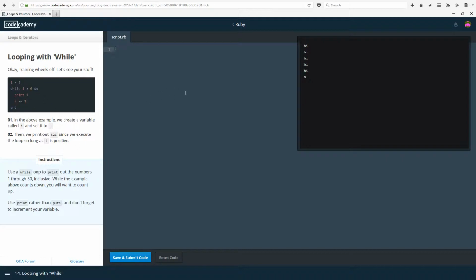Instructions: use a while loop, so we know we will need while, to print out the numbers 1 through 50 inclusive. While the example above counts down, you will want to count up. So I will start at 0, I will show you why. You can start at 1, but you will need to change the order of a line. So we can have while I is less than or equal to 50, do, or open curly brace, and I will close it here, for reasons I have covered in a previous video, puts I, and before I put I will increase I by 1.